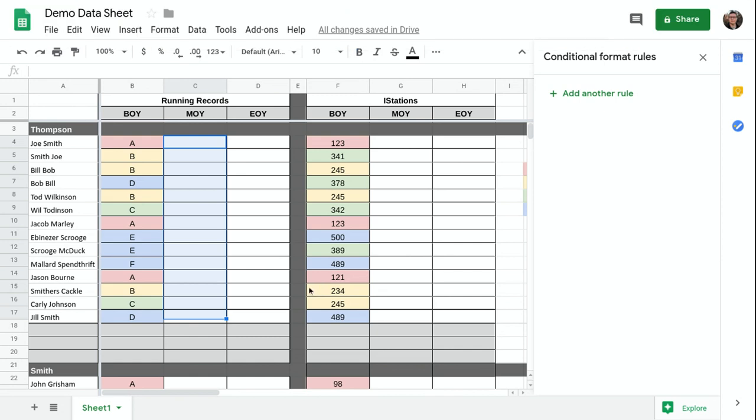In our next video, I'm going to show you how we're going to use these cells that we've added to calculate proficiency rates, and then how we're going to take that to build some really cool graphs to visualize our data.